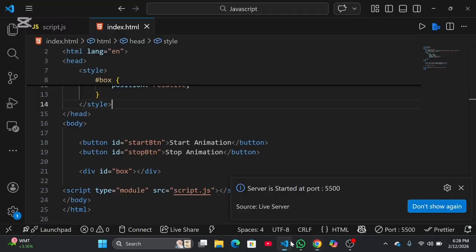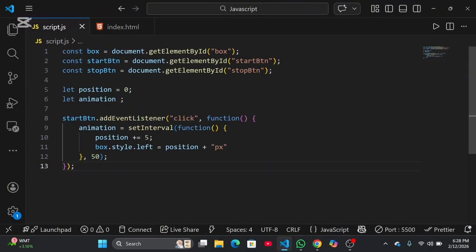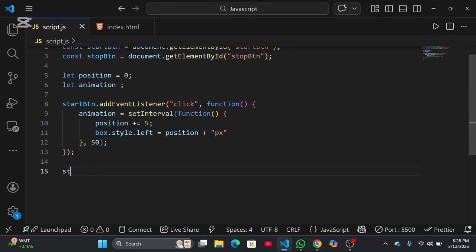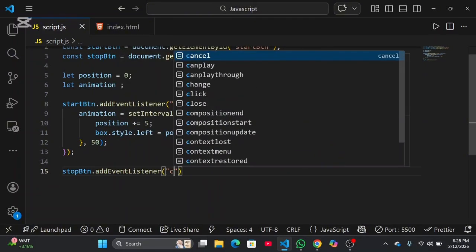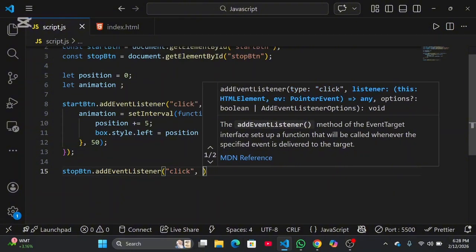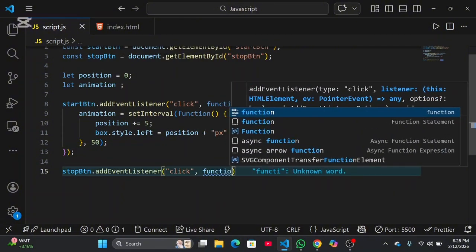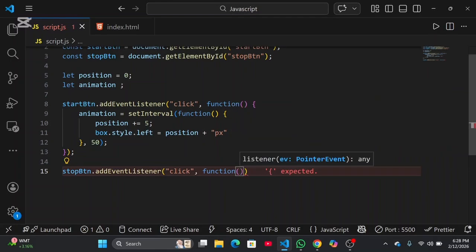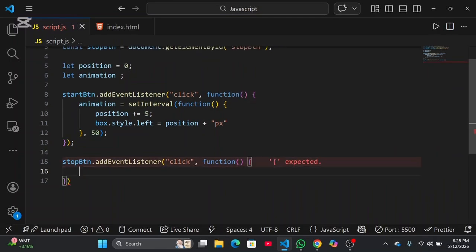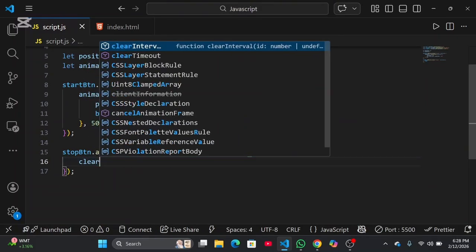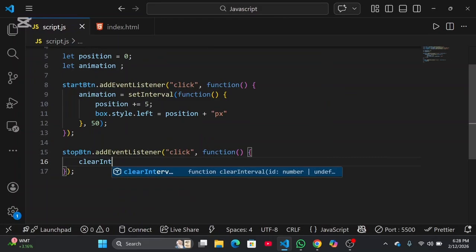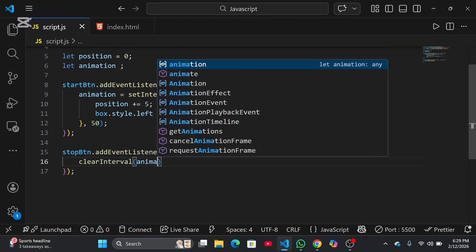So let's come back to this place and create for the stop button as well. We are going to call the stop btn and assign an event listener to it. An event listener of click, I will create the function here. So we just use the clearInterval. All right, so that's what we're trying to do here. This clearInterval is just going to stop the movement.